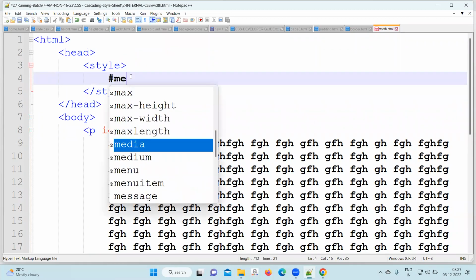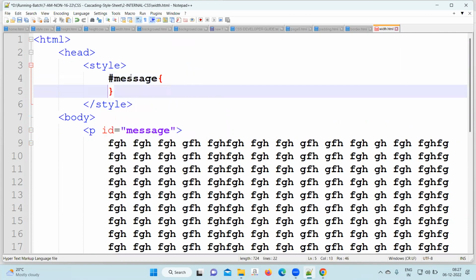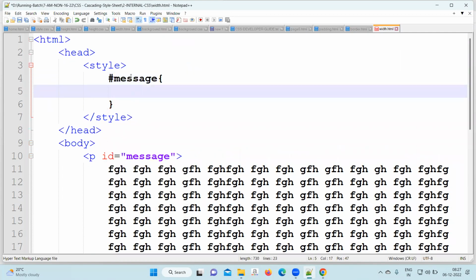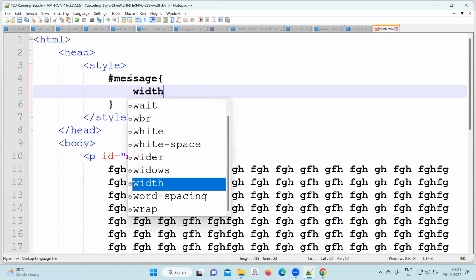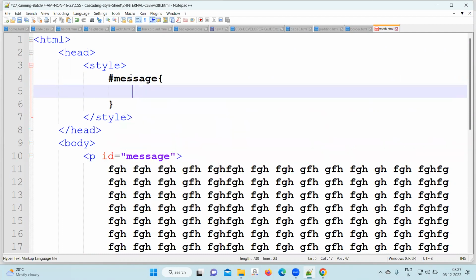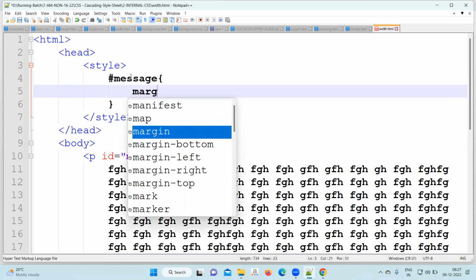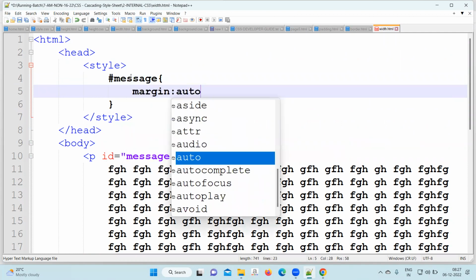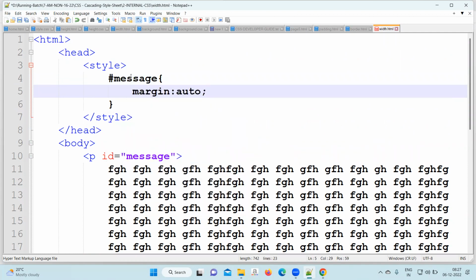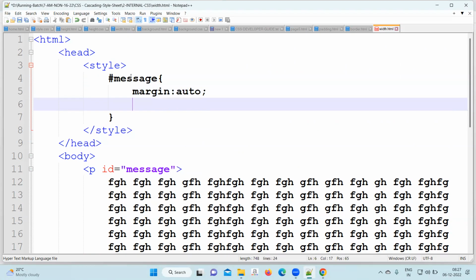Write a hash message. For this message, give the width. Margin auto you write first. Auto. What represent? It represent this should be in the middle of the screen. And write the width 1500 px or maybe 1000 px.